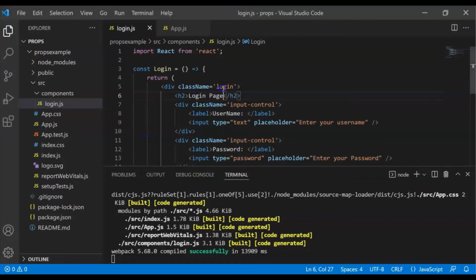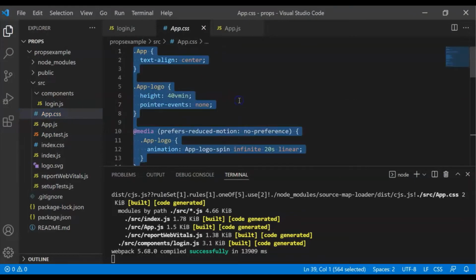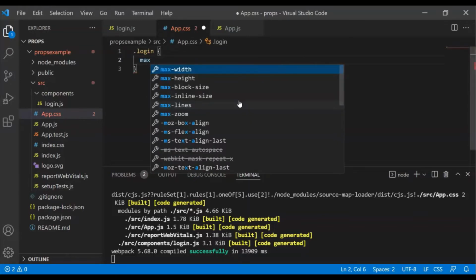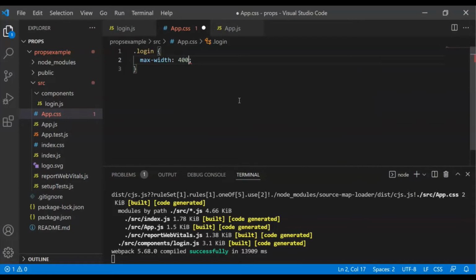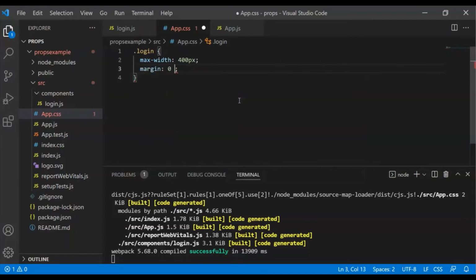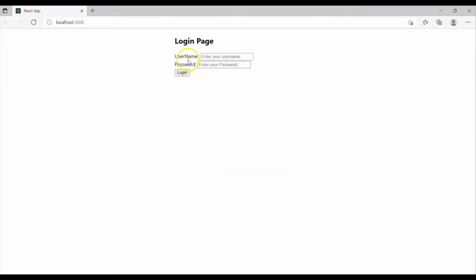Let's add some CSS for this one. How can we add it? We can add it in the app.css as well. Let's remove this. And if you want, you can create a login.css as well and include that into the login.js. Okay, let's add a login class and I'll give a max width of 400 pixels. We'll give margin 0 auto to make this container align center. Now if you see, our login section is showing in the center.